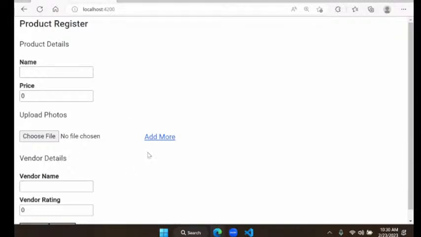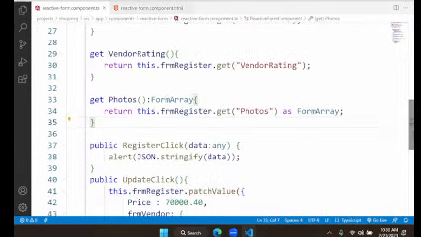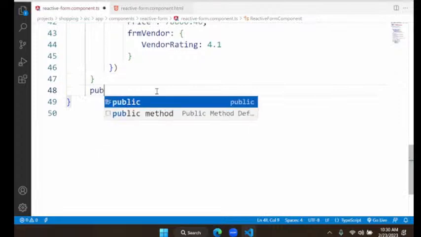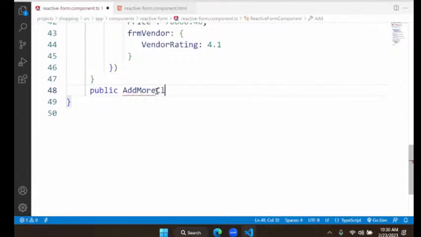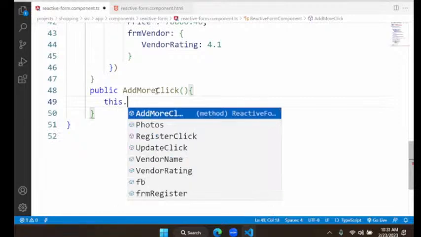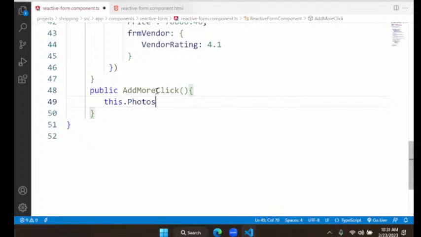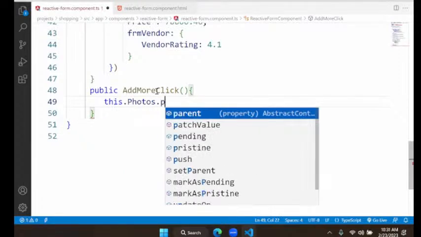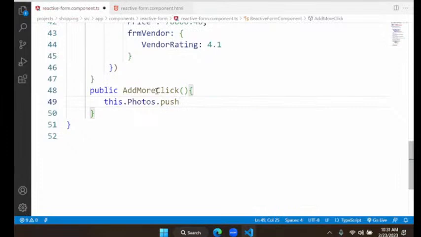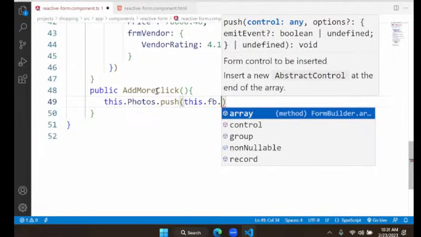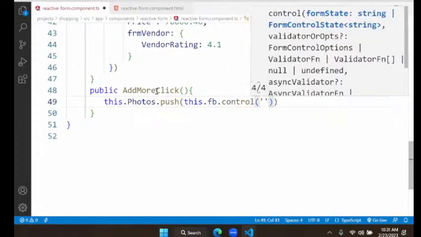Then what we have to do here is write a function for that. The function is public, add more click. On add more click, we need to add one more control into the form. Then how do we collect? this dot, what is the form name? Control photos. Photos is an array. Into the array, we have to use push. Push what? this dot fb dot control. We will push a new control into it.